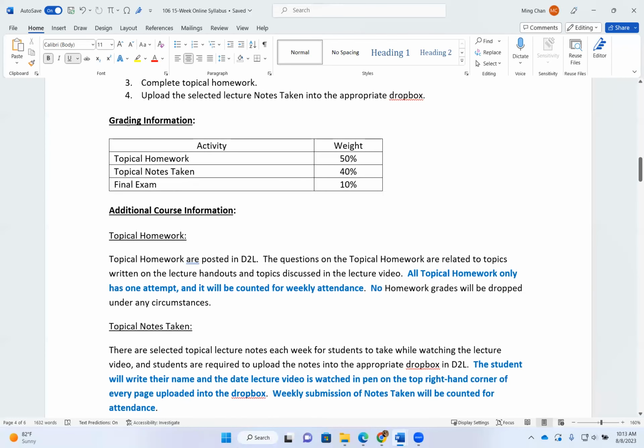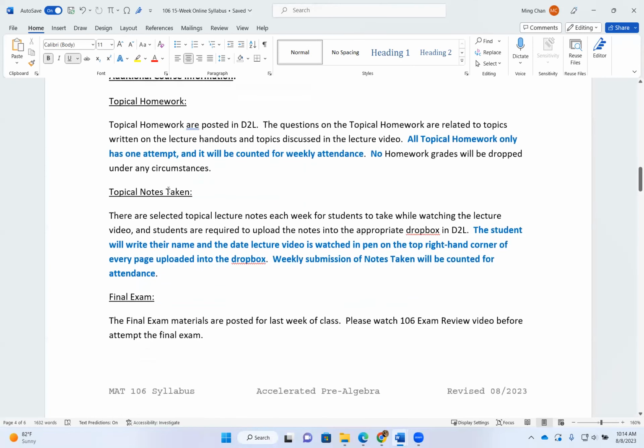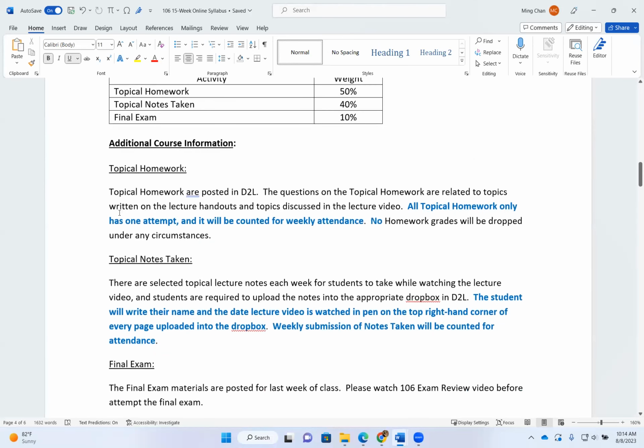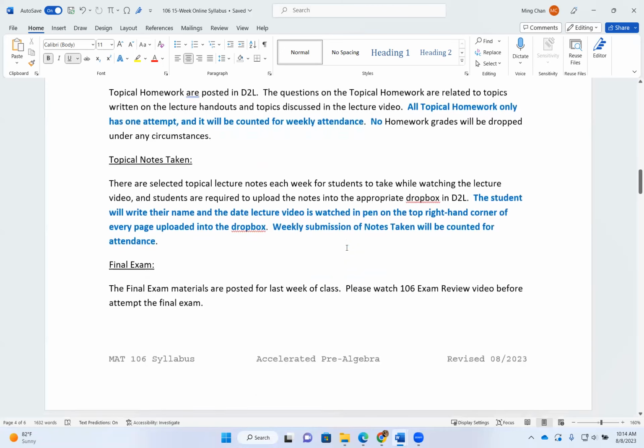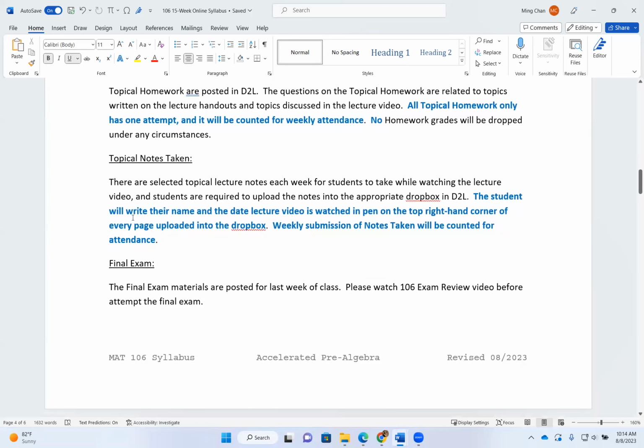In this class, the graded activities are homework, note taking, and your final exam at the end of the semester. All right, let's take a look at a little bit more information on your homework. The homework is already posted in D2L. The questions on the homework are related to the topic written on the lecture handout and the topic discussed in the lecture video. All your homework only has one attempt and you'll be counted for your weekly attendance. And I do not drop any homework grades.